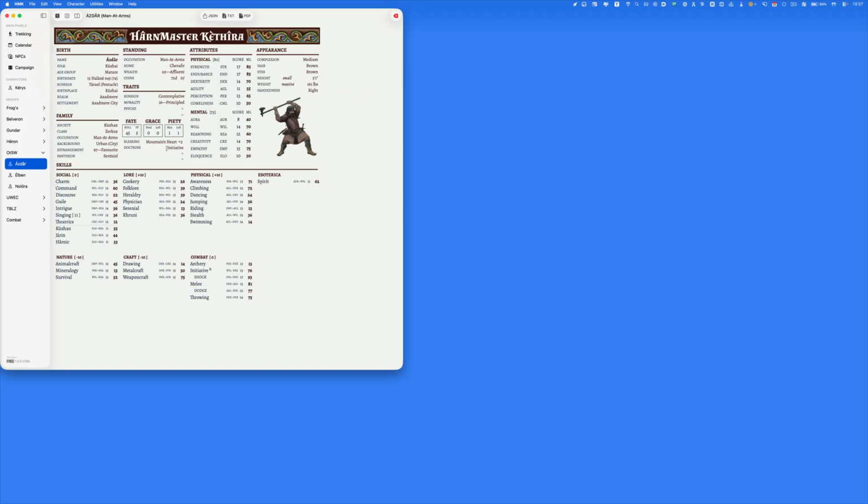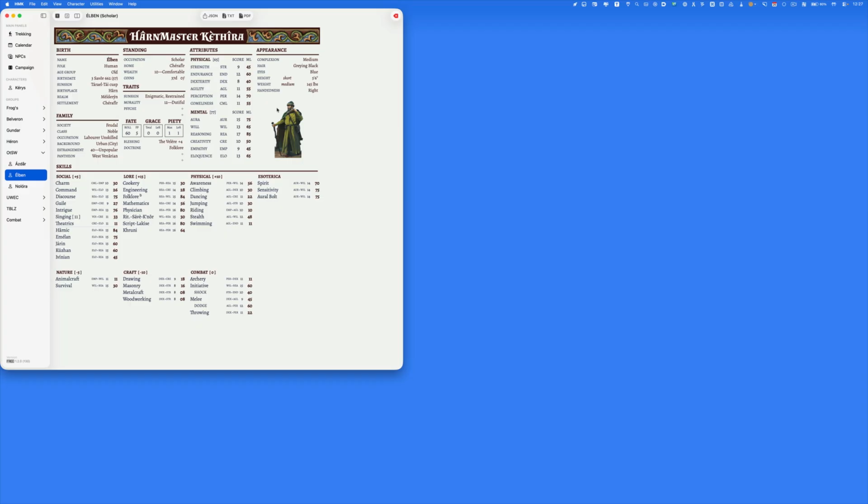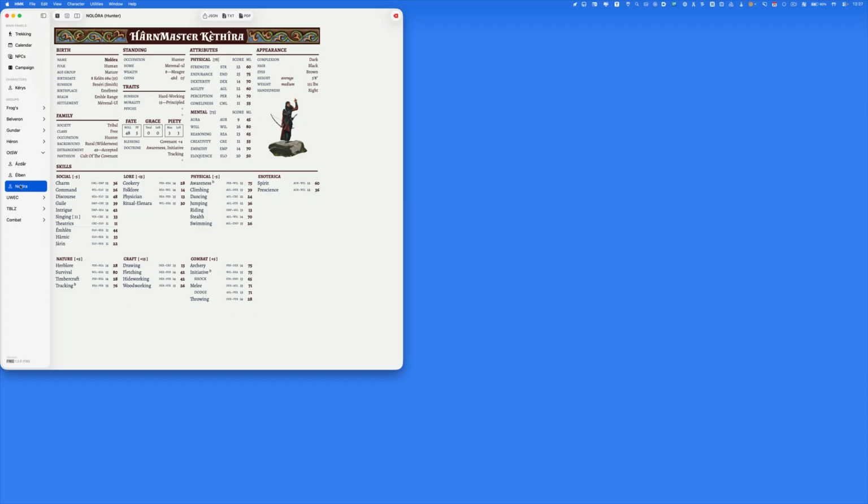One of the first things I'll mention is that on the Silverway pre-gens, there is now, inside the app, the official artwork. Thank you, Walt, for that.